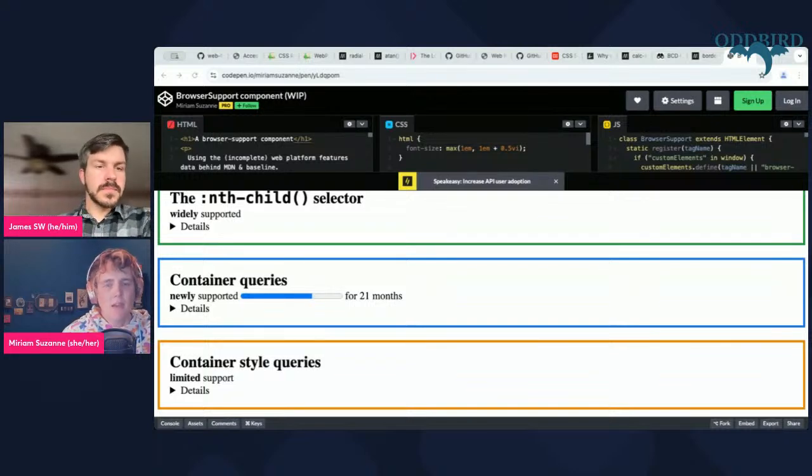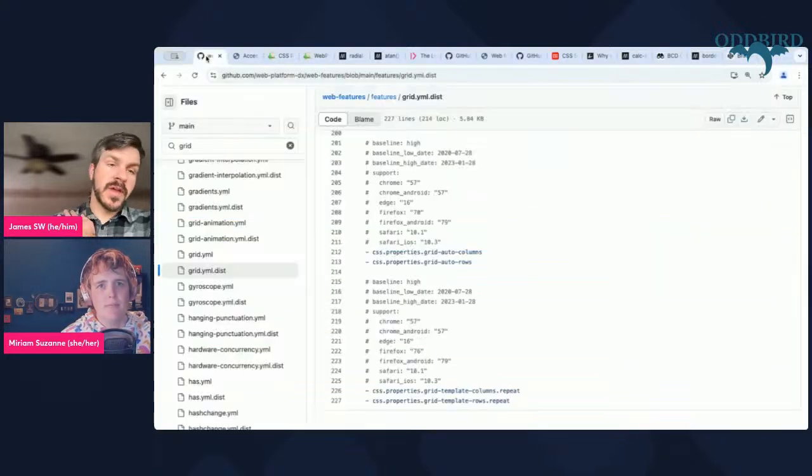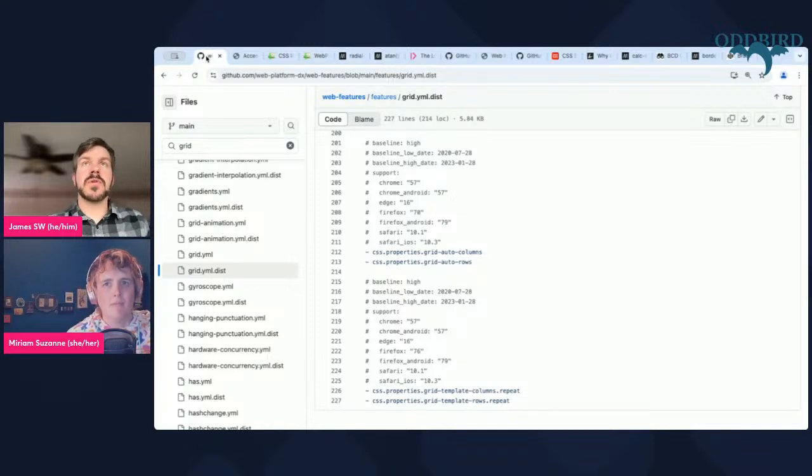So what has OddBird been doing on this? For myself, Victor and Sandra, as well as you, Mia, we have been contributing to this web features project. Our goal has been all the CSS related items in the web platform. We've contributed, I should have pulled the numbers, several hundred features, defining them, describing them, naming them, making sure those make sense.